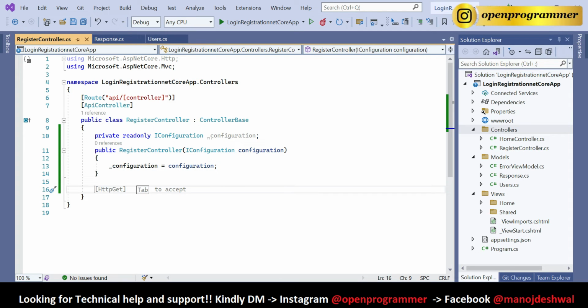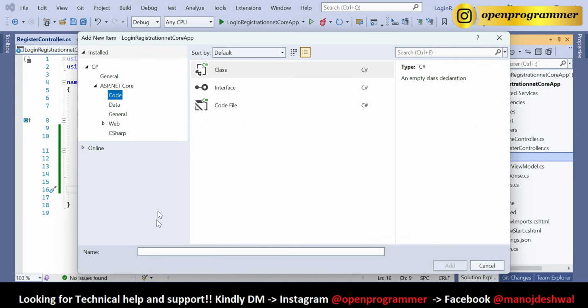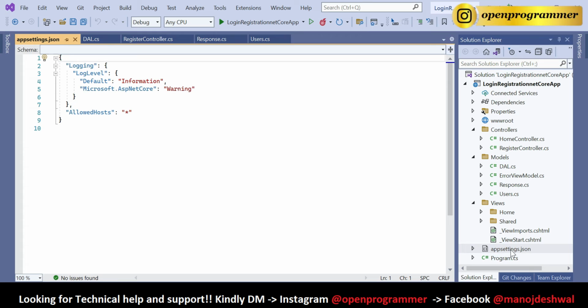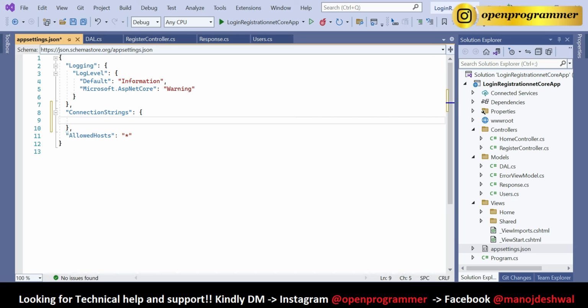Save. Now we need to create our APIs. Before that, go to your models, click on add class. Let's create one more class for DAL, which is the data access layer. This class will communicate with the database. Before that, let's open our appsettings. The appsettings file is basically a place where we can create our connection string. Here we will give our connection strings, and inside this we will create our connection string object.